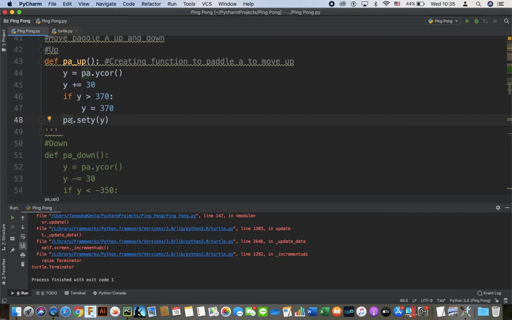So what pa is going to set, given the position y, by calling this function, is up to this position 370. So every time we call this function pa underbar up, the y is added up by 30 until 370. That is what I figured out myself, so some may be wrong.